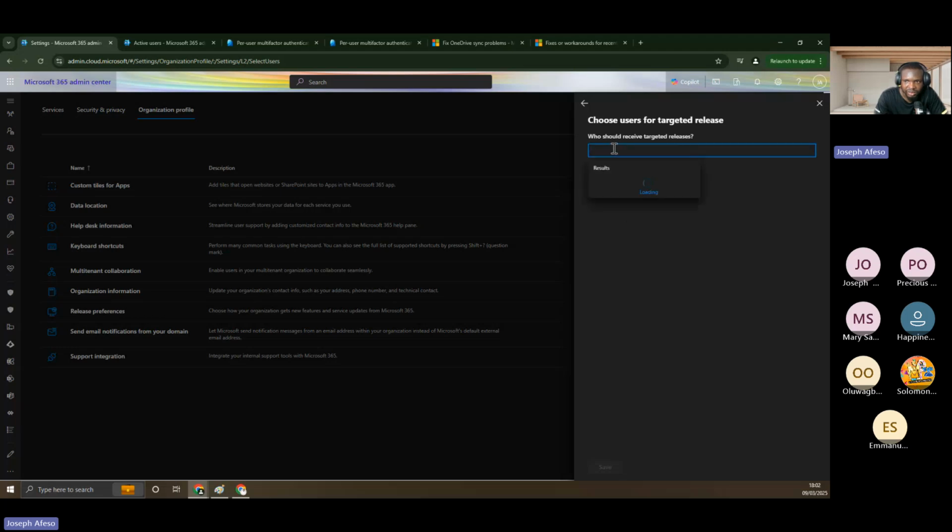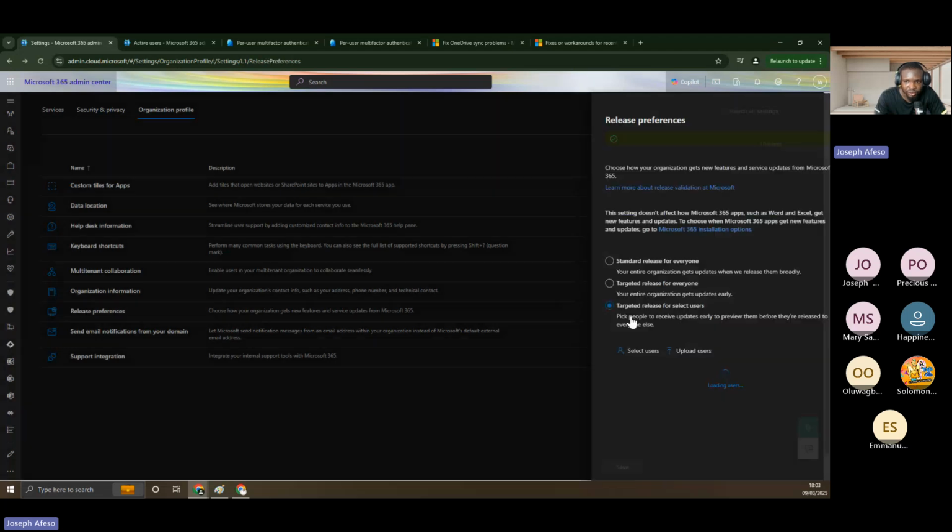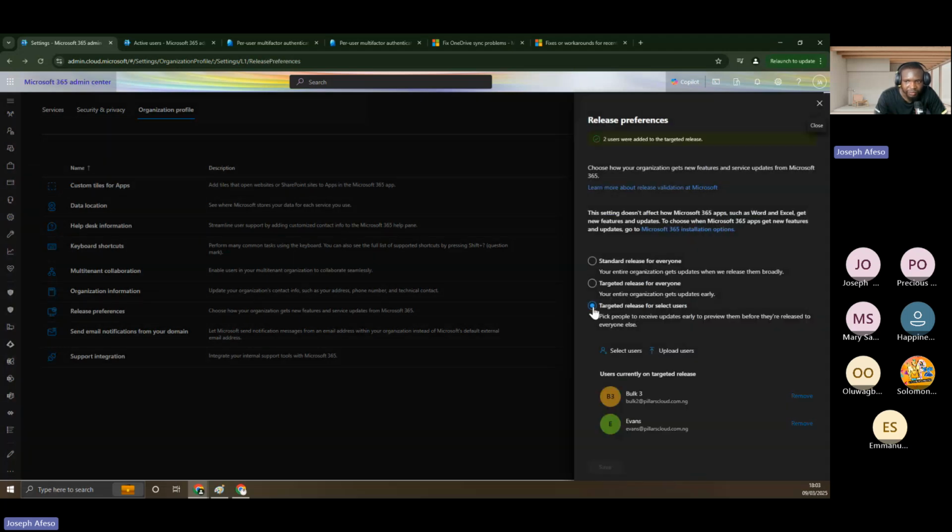So I'm supposed to type in the name of the user here. Who would you want to target for Targeted release? I may want to just pick one or two persons, and those will be the people I save. What this means is that those two users are always going to be getting updates before any of my other users would have had access to them, so they would have tested. So pick people that will receive updates early to preview them before they release to everyone.